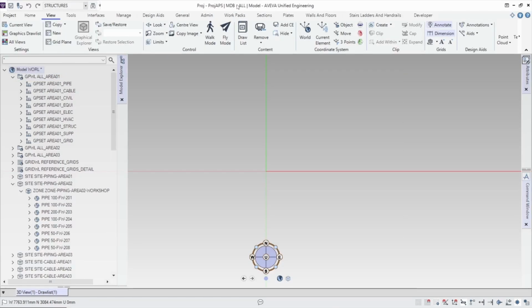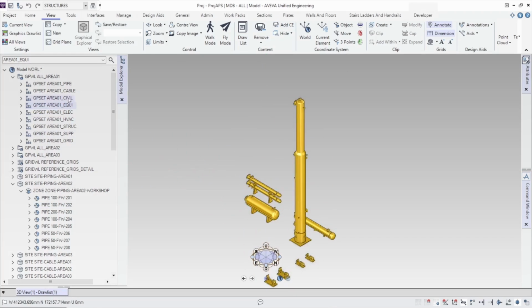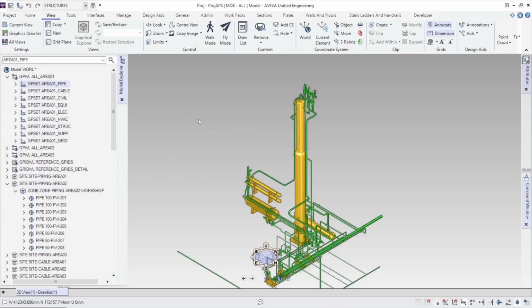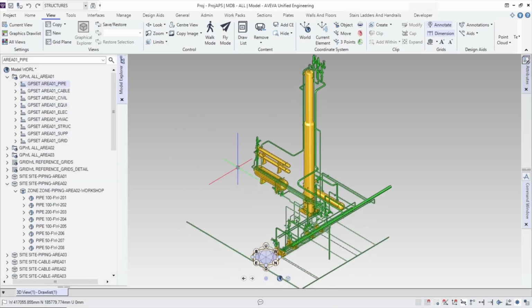Next, let's explore how the Model Explorer connects with the 3D workspace. The Model Explorer provides a database view of the project. From here, elements such as sites, zones, or individual items can be browsed and selected. To bring an element into the 3D view, there are a couple of options. Under the View tab in the ribbon, the Add C command can be used to display the current element. Alternatively, elements can simply be dragged and dropped from the Model Explorer into the 3D workspace.